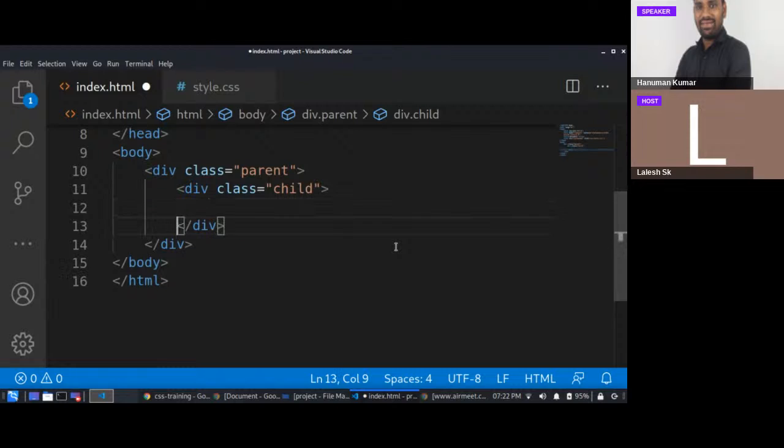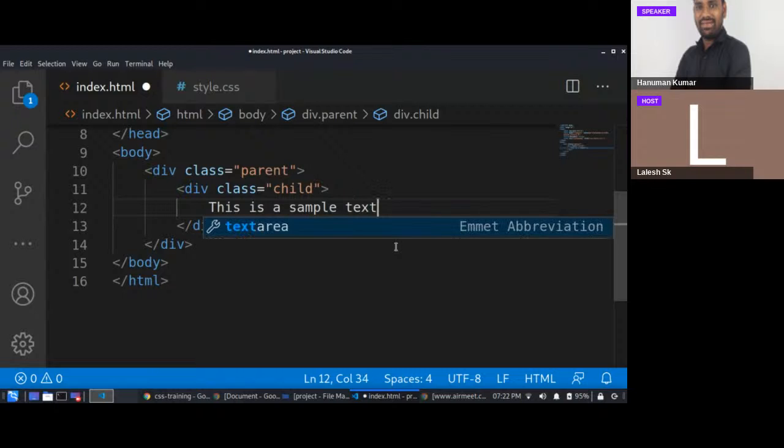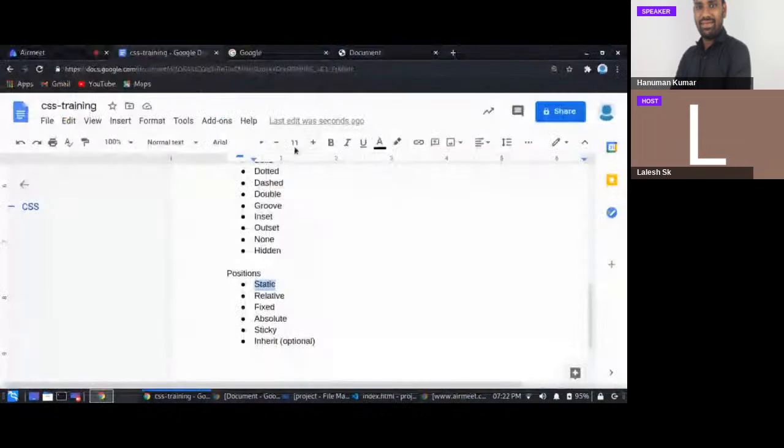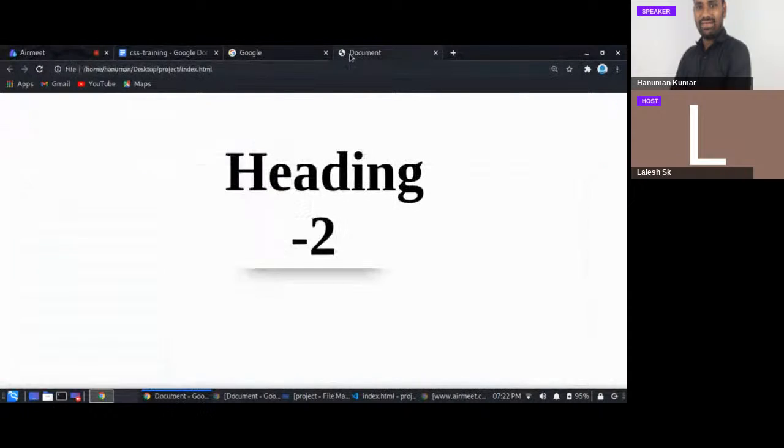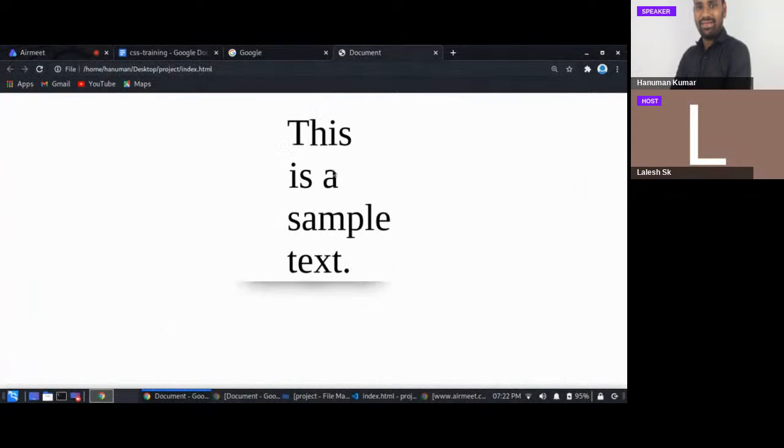It's fine. And in this I'm going to use a few kinds of elements. This is sample text. So this is a sample text. Alright, this is a sample text. Let me save this and execute in the browser. So yes, we are able to see the sample text here.